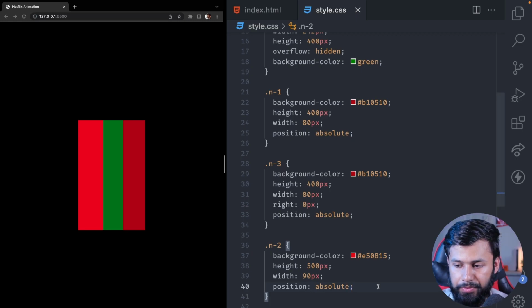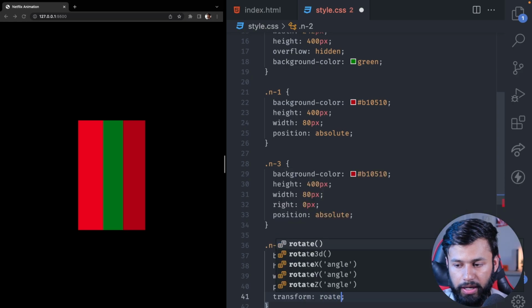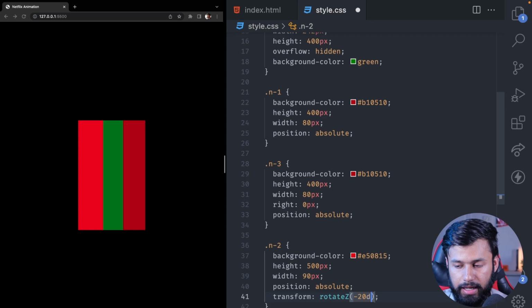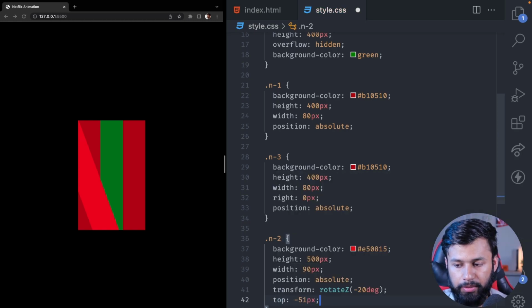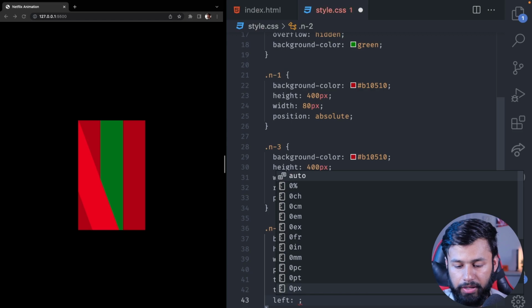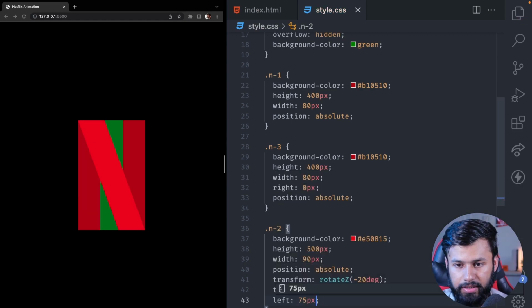Now let's try to adjust this. Let me first start with transform and rotate this a little bit. So I'm going to rotate this on the z-axis, and this will be 20 degrees. And now this looks something like this. So let's position this. For the top, I will go with -51 pixel, and left equals to 75 pixel. And this is how it looks.